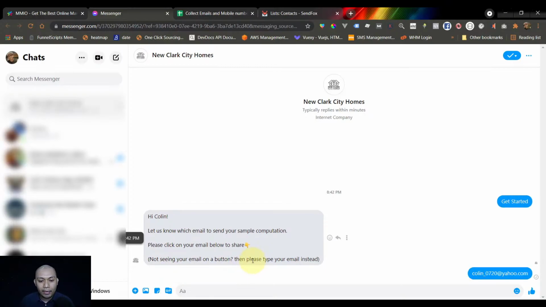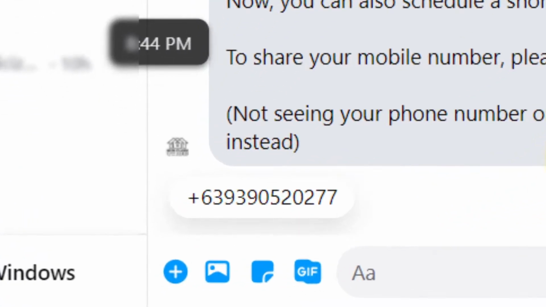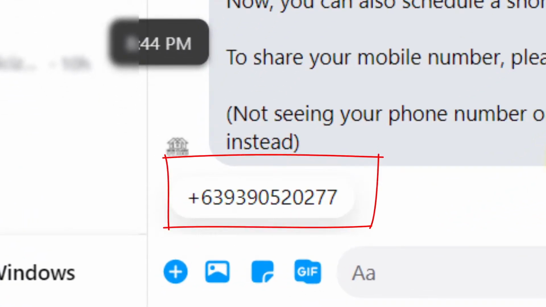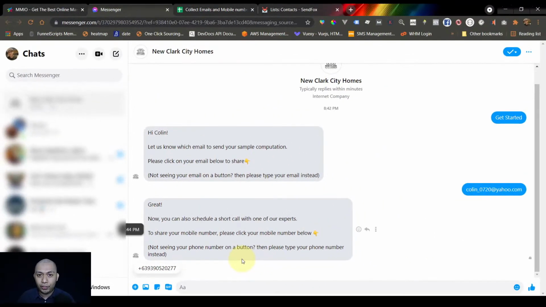And then after that, we are going to receive the follow-up flow. Great. Now you can also schedule a short call with one of our experts. To share your mobile number, please click your mobile number below. It is the same as the email quick reply. The phone number quick reply also works if the subscriber has shared their phone number on their Facebook profile and set it to public.